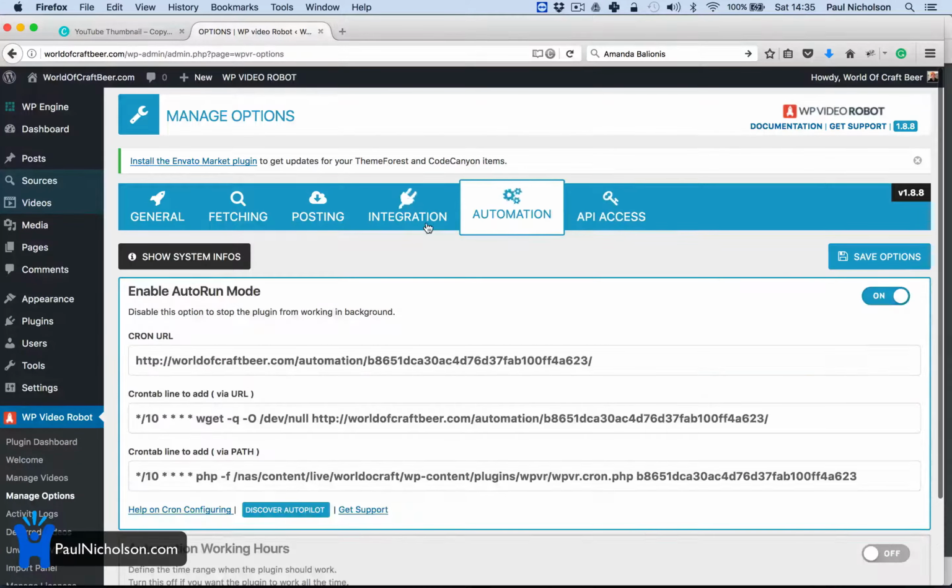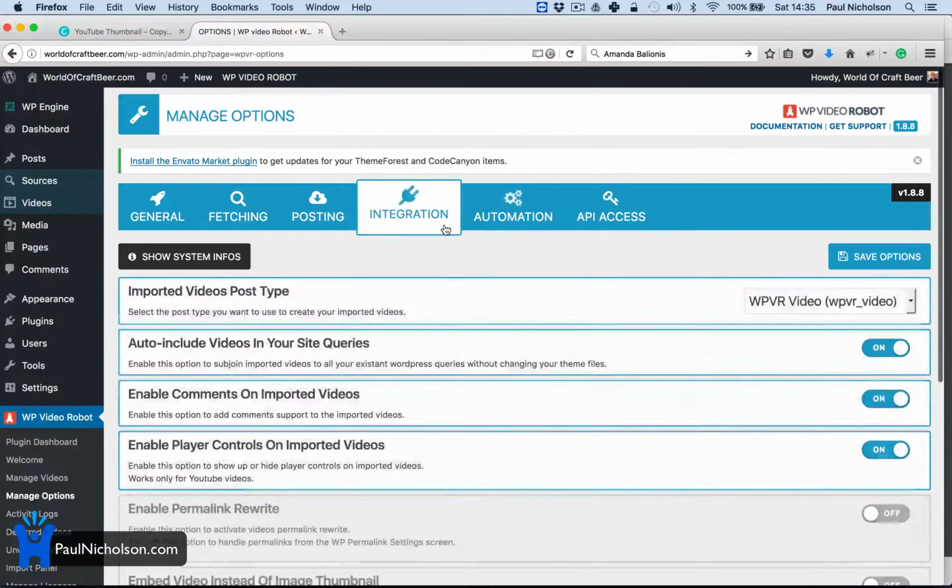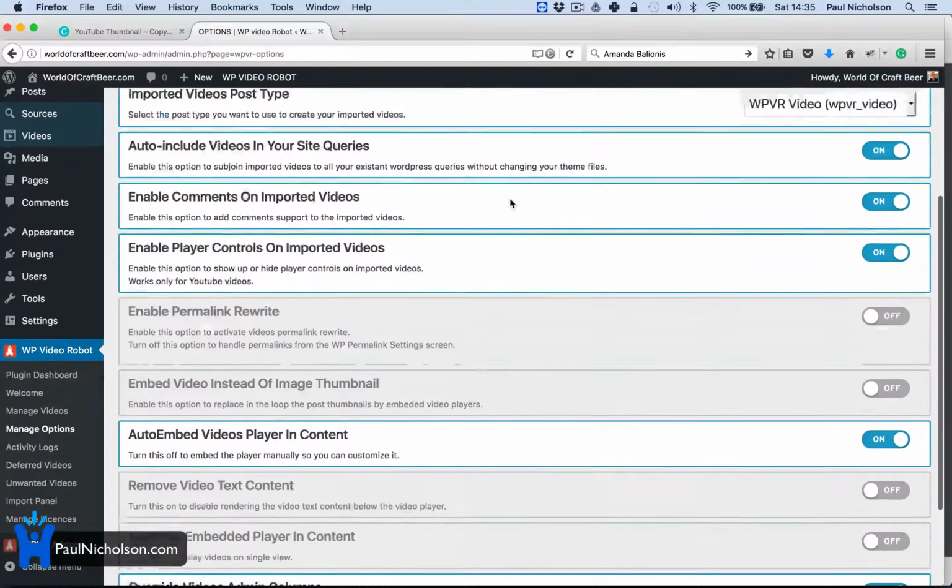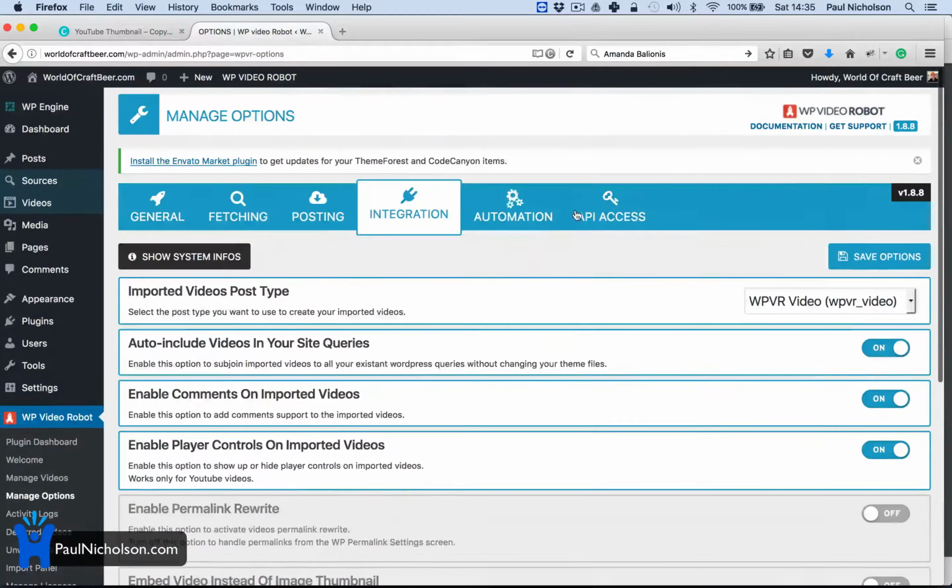Now, automation I leave, integration it'll permanently rewrite. I leave. Do I leave everything there? Yeah, I just leave everything there.